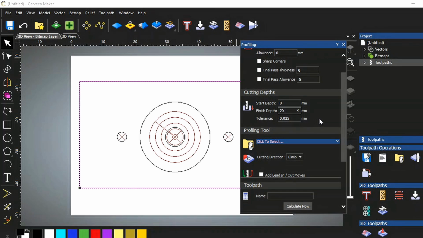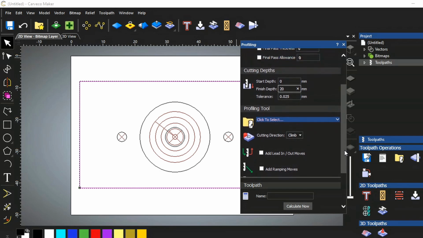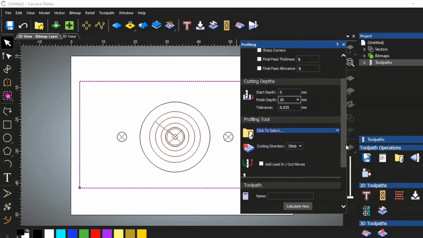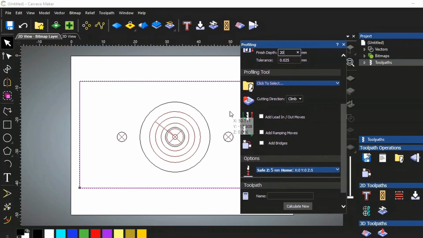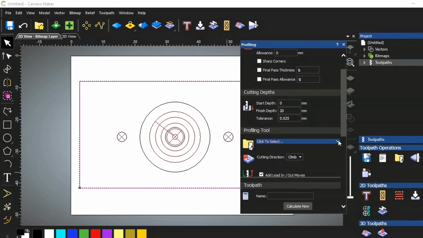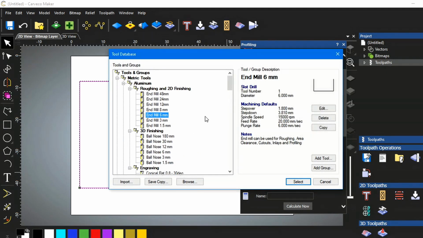So you have to think a little bit fourth dimensional here, which is fairly easy to do. Okay. Profile. Climb milling. I always use climb milling. In other words, it's going to go around clockwise. It leaves a better finish. Let's choose a tool. 6 millimeter end mill. Oh, maybe not. No, maybe not. We're going to go 8 millimeter.